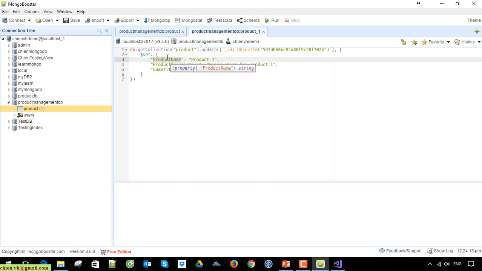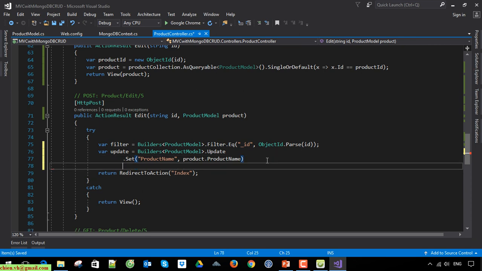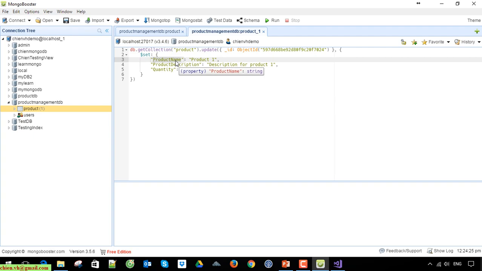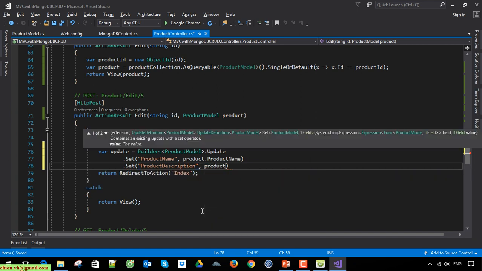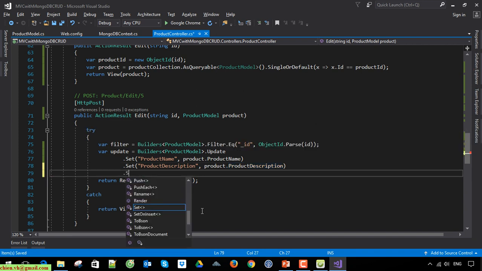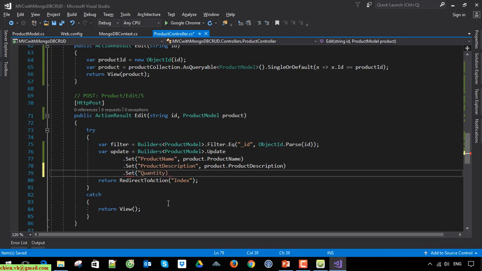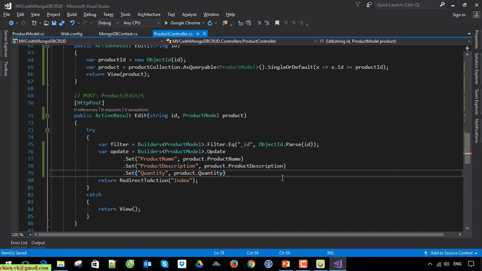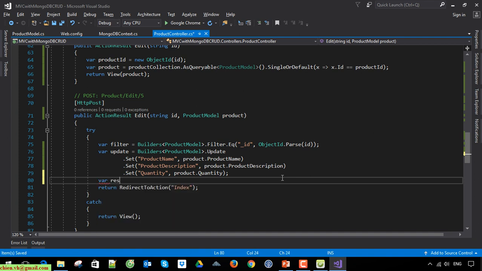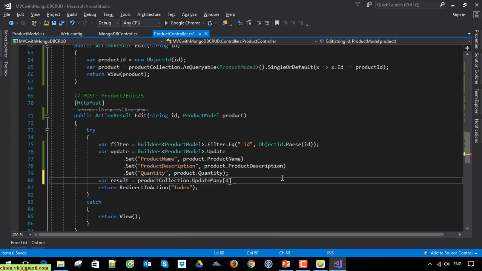Open this one, I will copy product name. Okay, and this one, we have row dot update one.